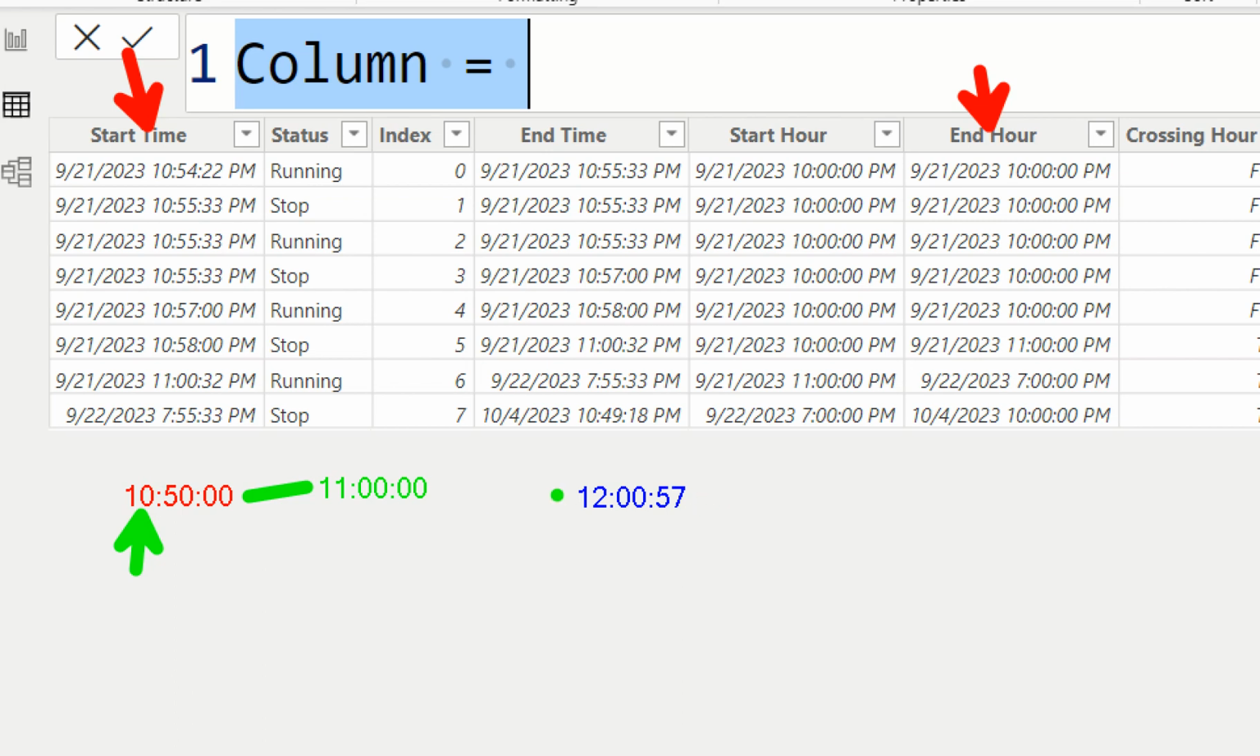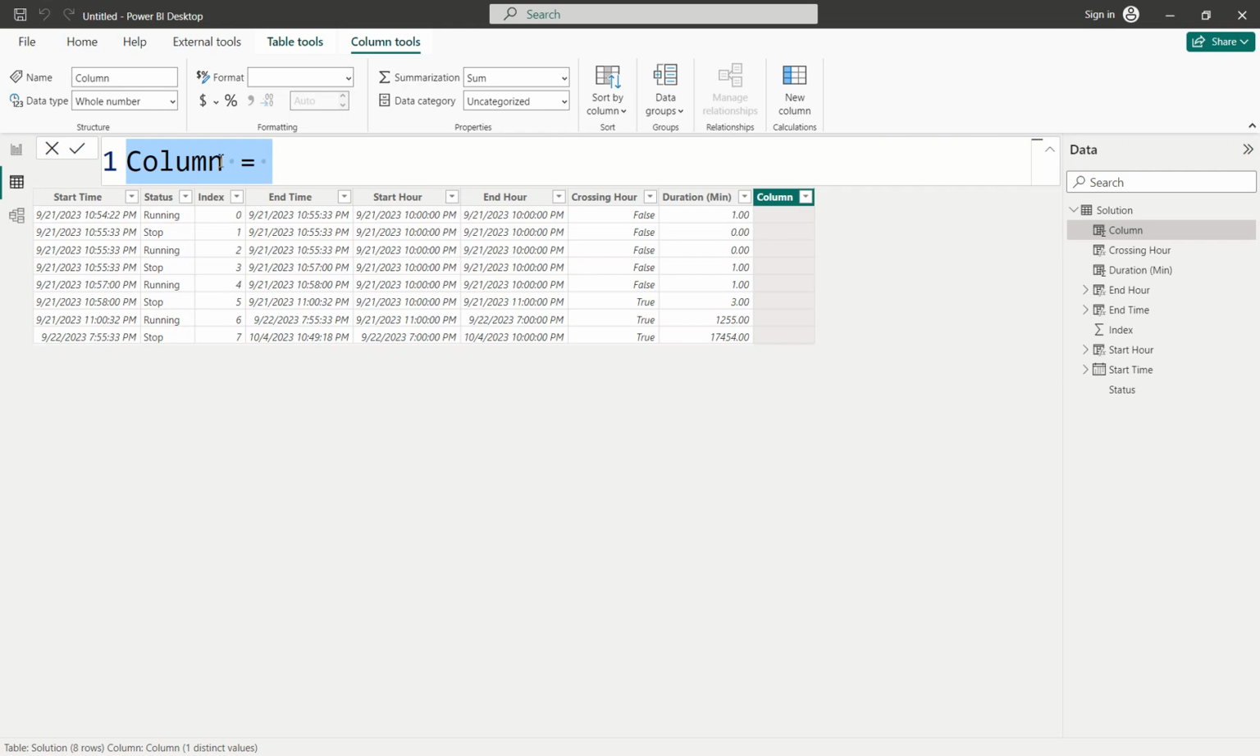Then I'm going to generate another column again to get the gap between my end hour and my end time. So in this way, I will be able to get the running time within 12 p.m. So the first gap is to get the running time within 10 p.m. The second gap is to get the running time within 12 p.m., or rather 12 a.m. Okay, let's just get it in action first. So next hour minus my start time.